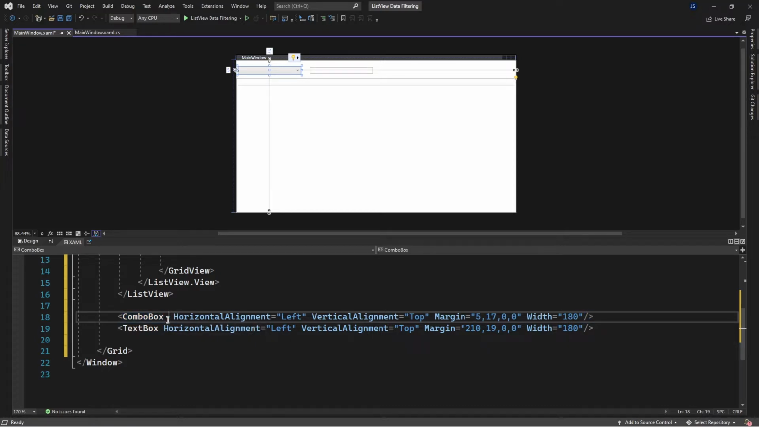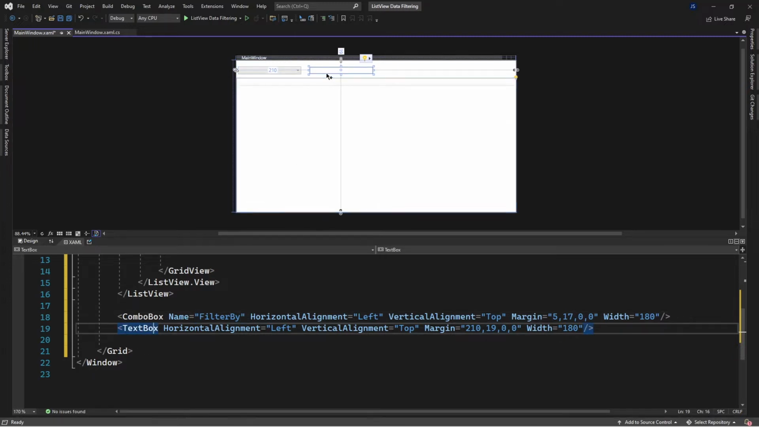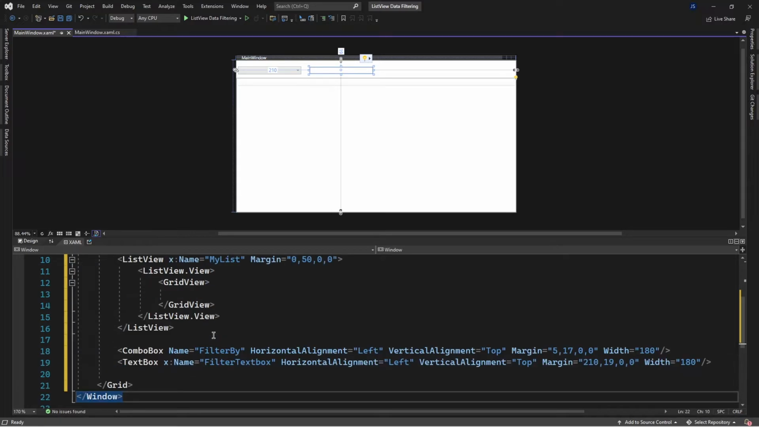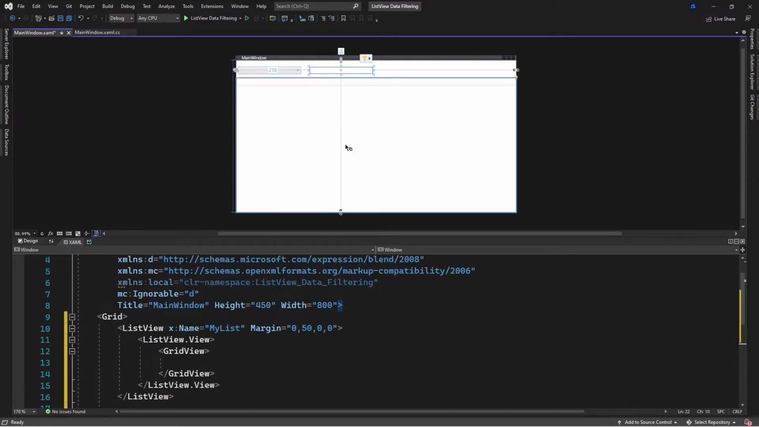I'm going to assign its name property to filter by. Then this text box will be used to specify the text that we want to filter by. Okay, so I'll give it a name, and I'll just type in filter text box. Okay, so right now we have the UI setup.